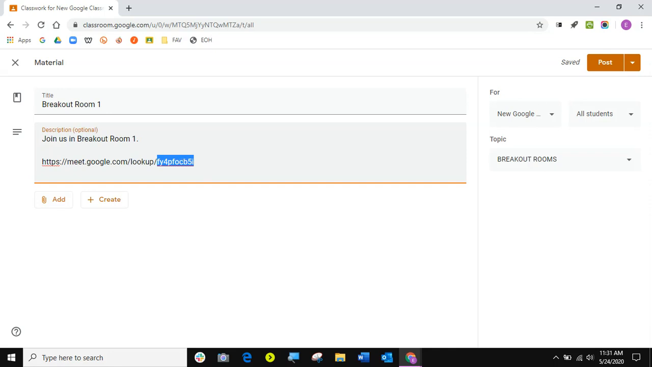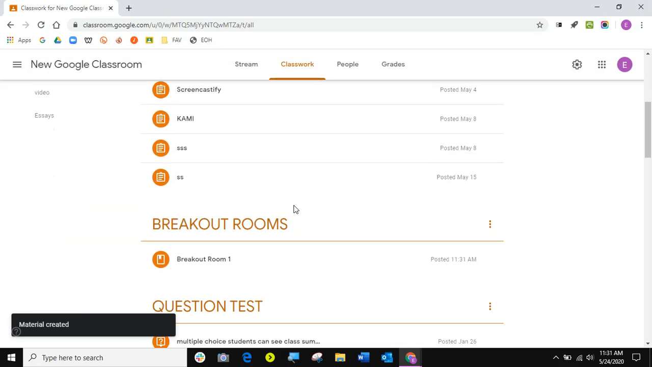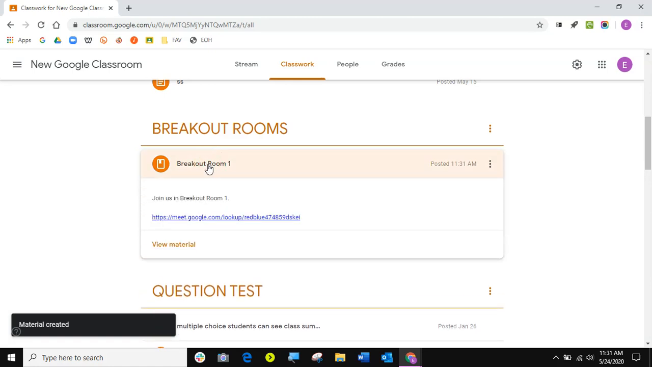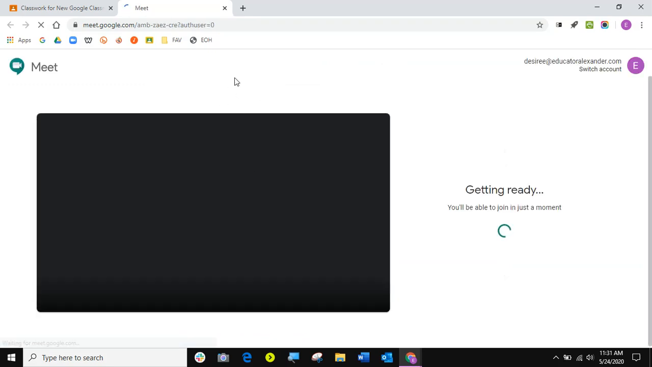So I'm just going to put anything here. Let's say red, blue, and I'm just literally clicking on some stuff. So there you go. I just put anything here, and this is actually going to be the nickname of that room. So now I have a separate meet. I'm going to hit post. So breakout room 1. If I assign certain students to breakout room 1, they would just come here and click on this link. And now they'll be in breakout room 1.